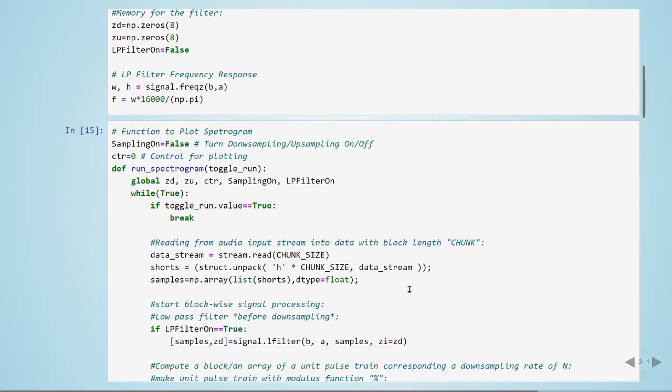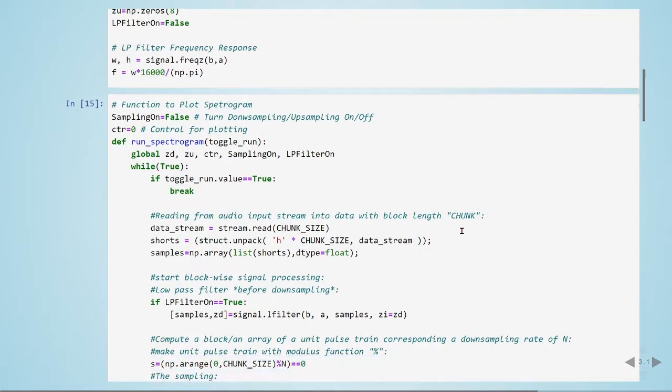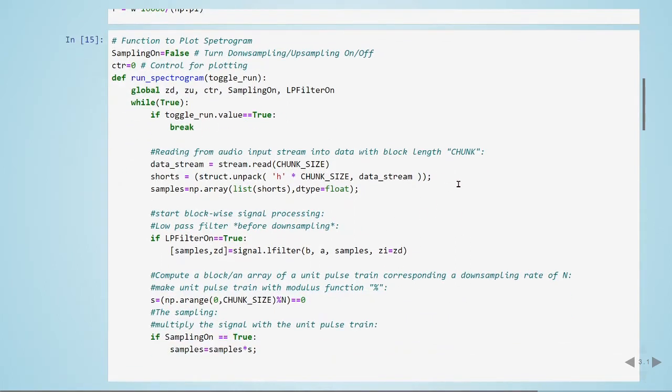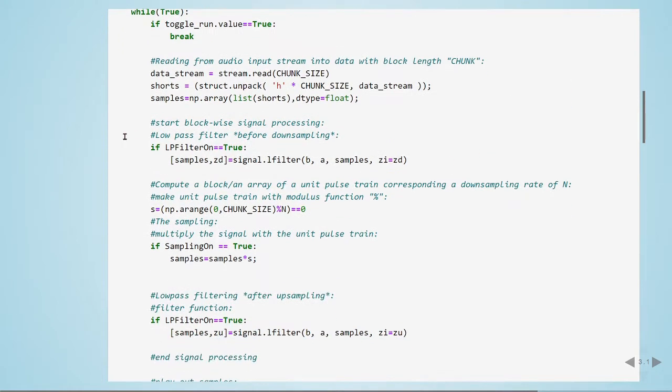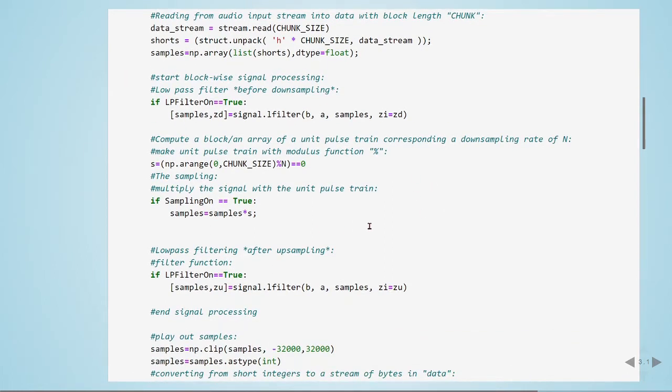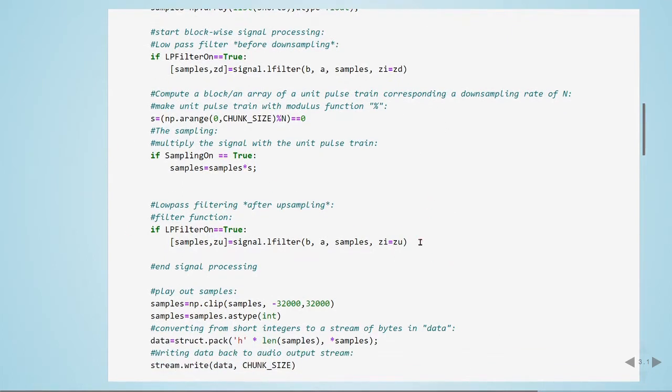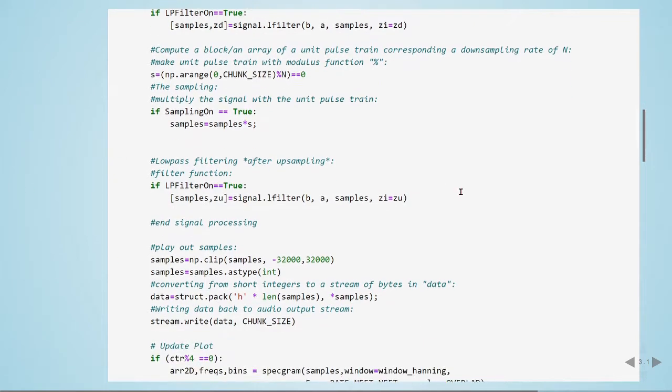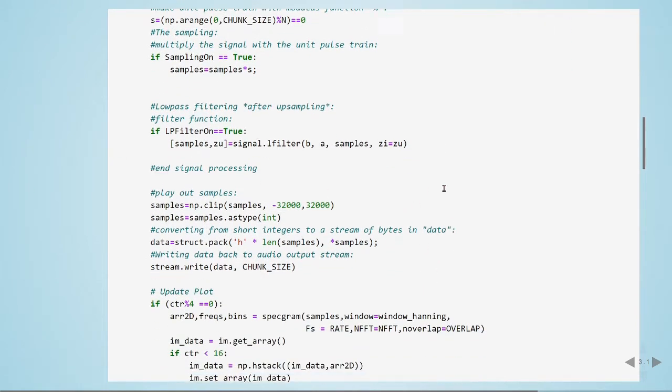Here is the function to plot the spectrogram. We read from the audio input into data blocks with length chunk. Then we can turn the low pass filter on and off. We compute the array of a unit pulse train corresponding to a downsampling rate of capital N. We do this here. We do the low pass filter after upsampling here. And here we play out the samples.